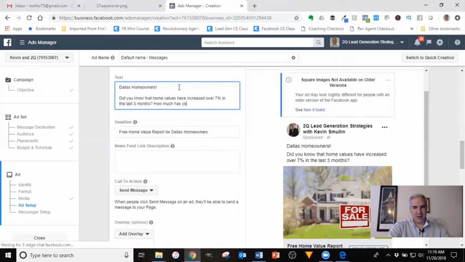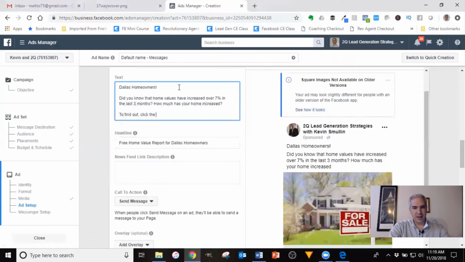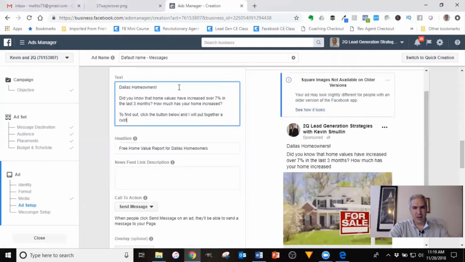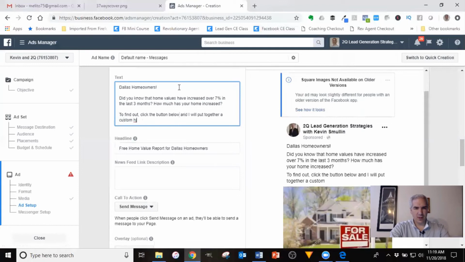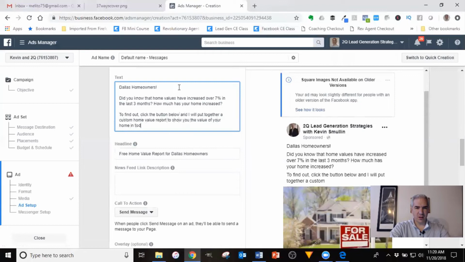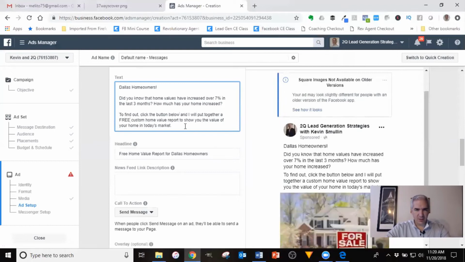How much has your home increased? To find out, click the button below, and I will put together a custom home value report to show you the value of your home in today's market. And then I'll just put that, a free custom home value report. Perfect.